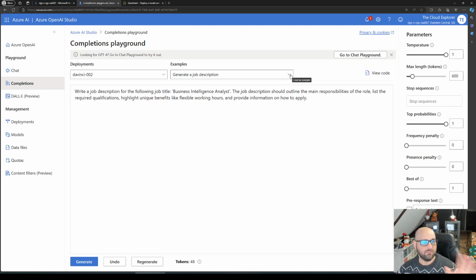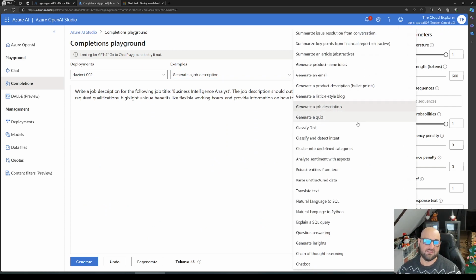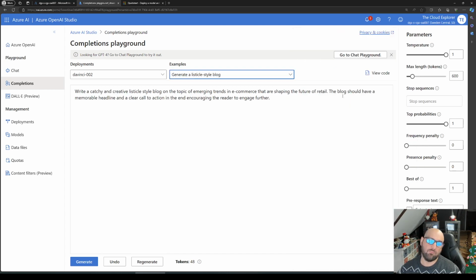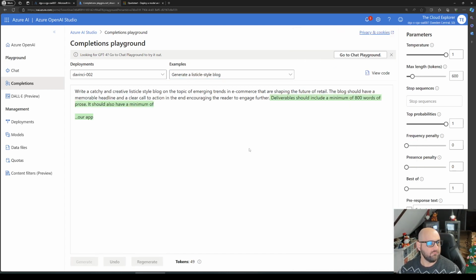The completions playground is quite cool, quite rich. Compared to the playgrounds we've seen so far, this one has a serious list of examples. These examples vary from summarization, like we just talked about, to generating emails, ideas, and listicle style blogs. Let's try this one out just because of the name.